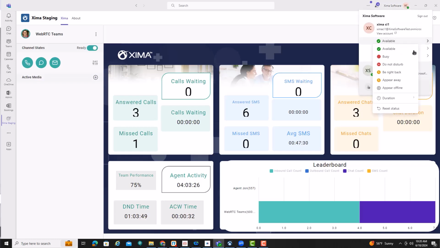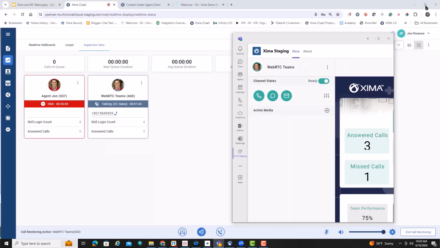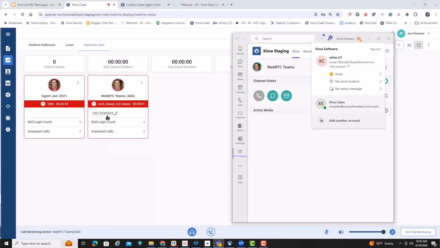If I change the state inside of Teams, in that supervisor view, you'll see it will log those states as well. So here I can see that my WebRTC agent is away with a reason code inside of Teams, and it makes my phone icon available. We decided to still allow agents to accept emails, SMS, and web chats when they're in those different away states. And that will track all the different states. So if I switch to a be right back state, that's going to switch to be right back within the contact center.